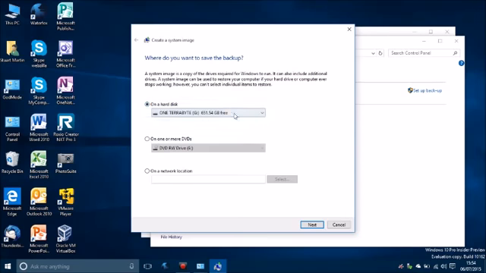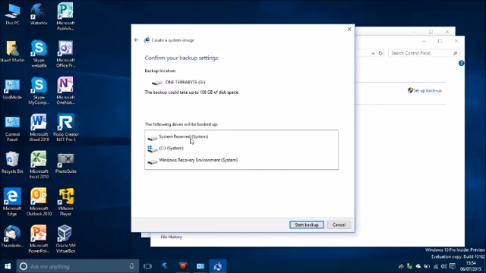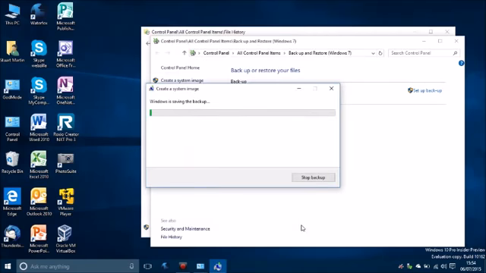In our case, we're going to put it on the external drive, so we'll just double check that that is correct, and then you just hit next. It'll just want you to confirm that everything's as you want it to be, so basically you're going to back up the C drive and the Windows environment, and then just click on start backup.